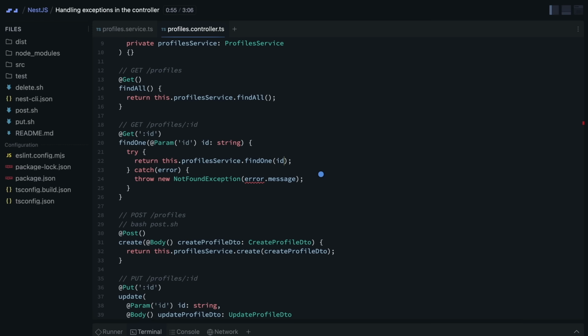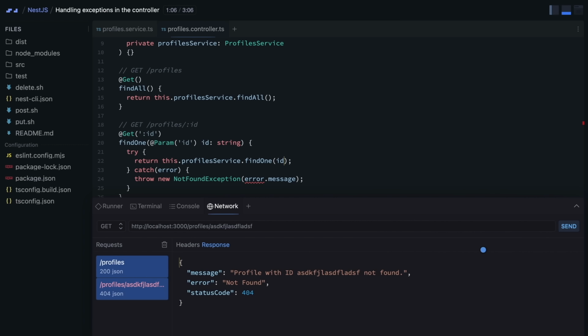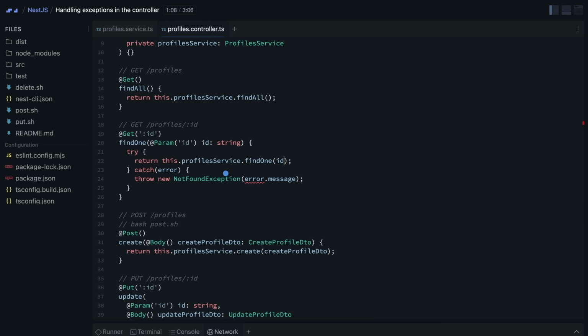So let's go ahead and test this out. Open up the network tab. And then we're going to pass a random ID that is not going to exist. And we're getting a not found. Now on your screen, you might see a TypeScript error. I'm not worried about fixing this because we're going to move on and do something a little bit more specific.